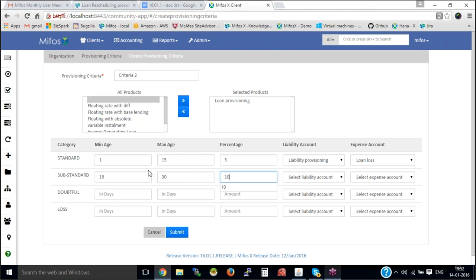Let me provide the next, substandard provisioning here. Let me select liability provisioning and loan loss. Then provide the min and max percentage. So you could always define your own set of days, then the percentage here. Once the criteria is done, you could click on the submit button in order to create this criteria.